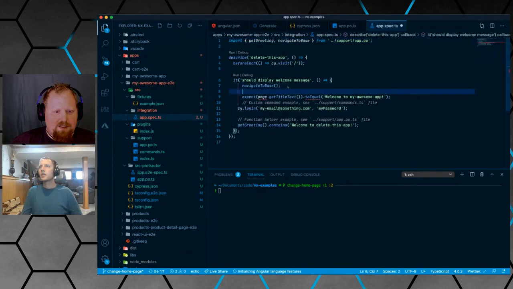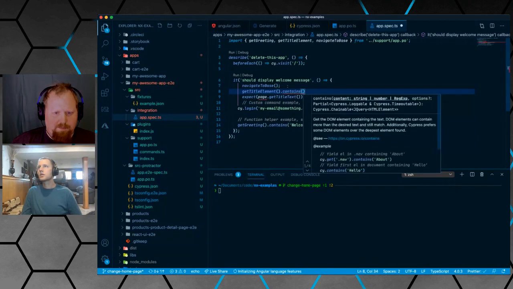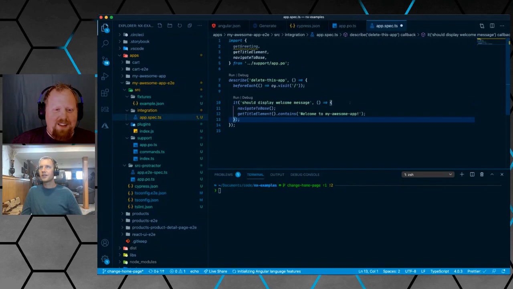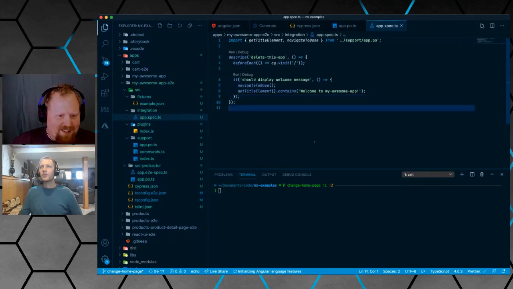And I want to do get title element dot contains. And then we'll say welcome to my awesome app. Yep. Awesome. All right. Now we cross our fingers. I feel like there's something we're forgetting still, but I don't know what it would be. All right. We'll find out.